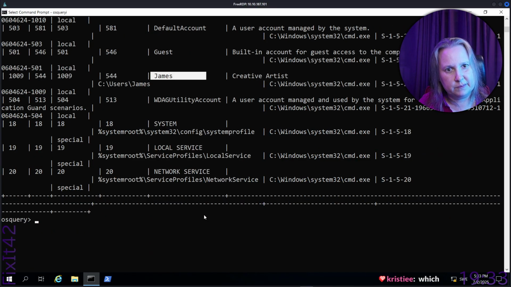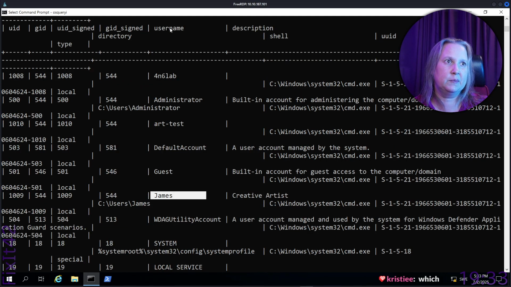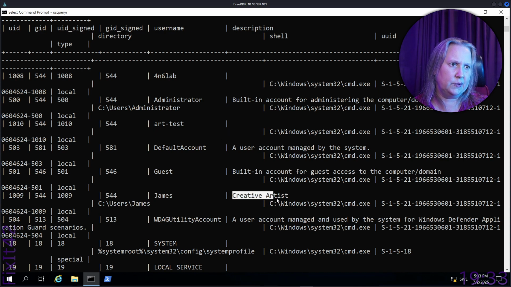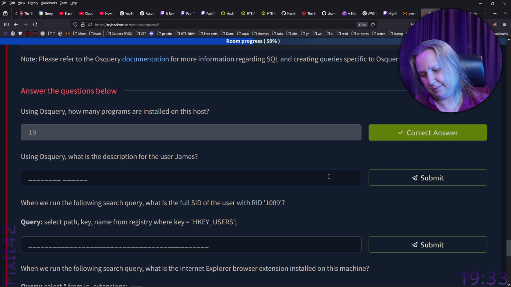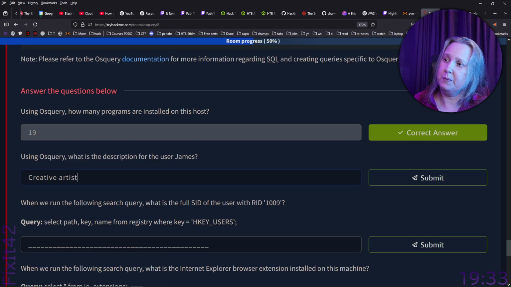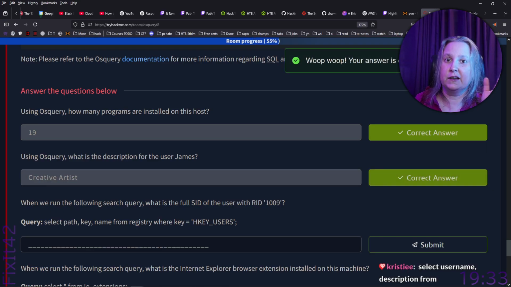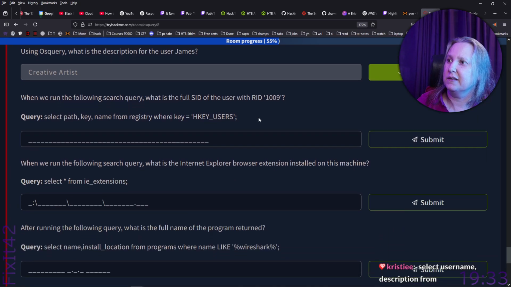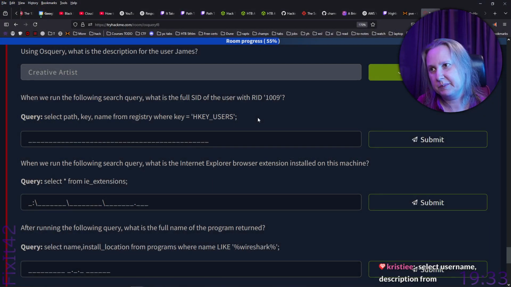Maybe I should have asked a better question. But I can't see what the name of this username is. Okay, so description is in this place. Oh, so creative artist. So I'm happy that if it has to be working copy paste in one direction, it is: select username, description from users. But this was easier, right? I almost changed my mind when I noticed how long the output was. I had to type more.